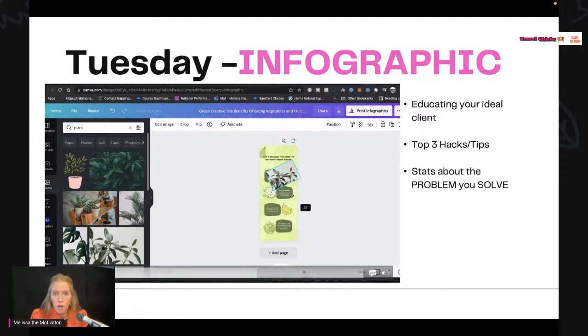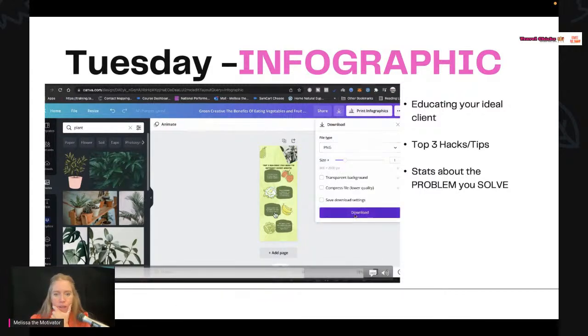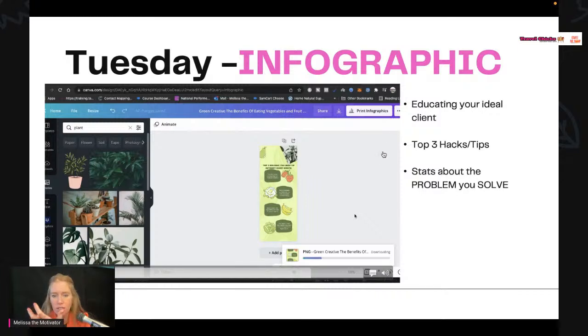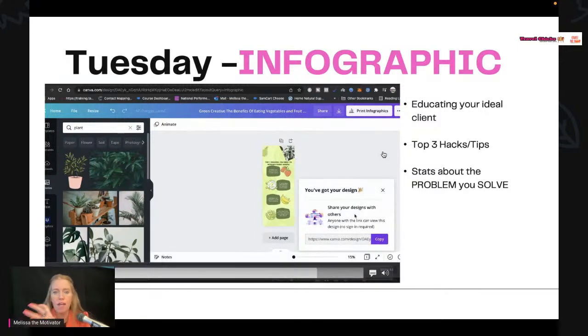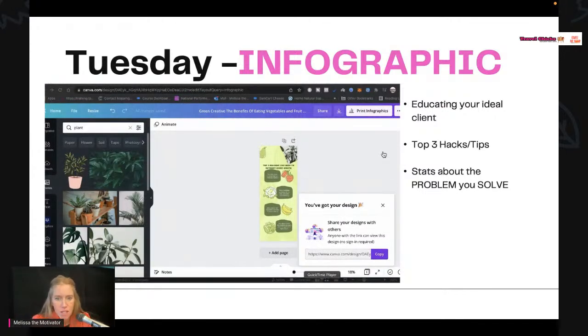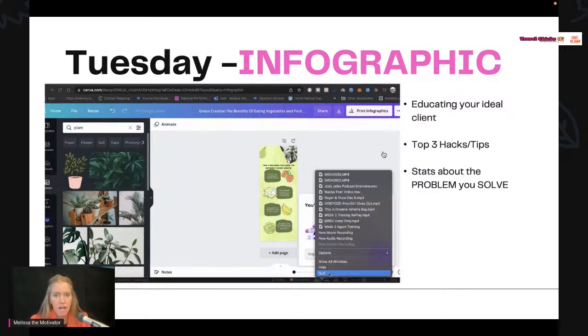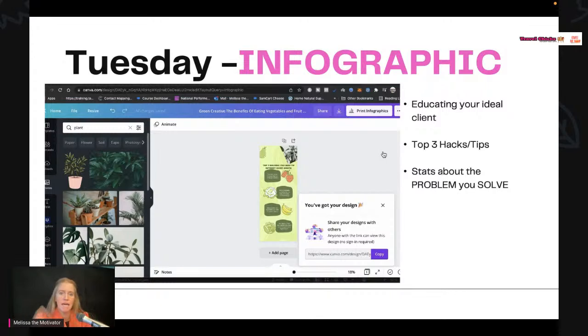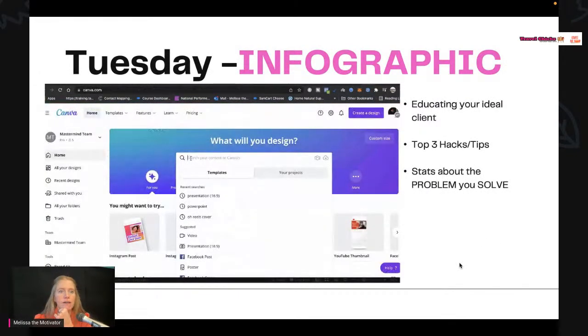Okay. So I wanted to show you this, how to create the infographic. You would save it to your computer, you would download it, and then you can use this in your Instagram reel because it's a long form. Turn it into, hey guys, top 7 reasons you need to detoxify every month. Then you could input the picture and then you could hit record again and say, hey, you know what? If you want to learn more, make sure you click my link in my bio, whatever it is, right? Okay, so that's Tuesday, infographic.